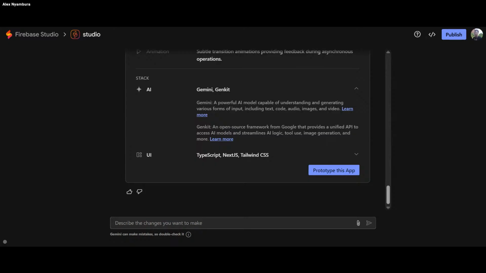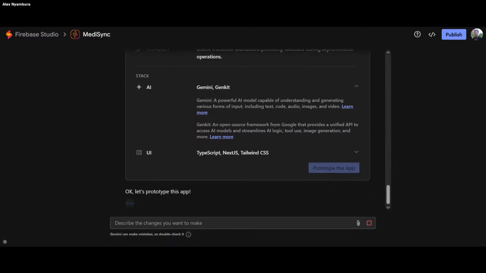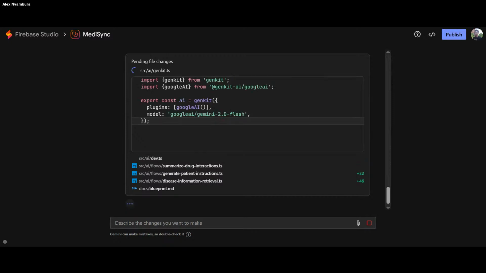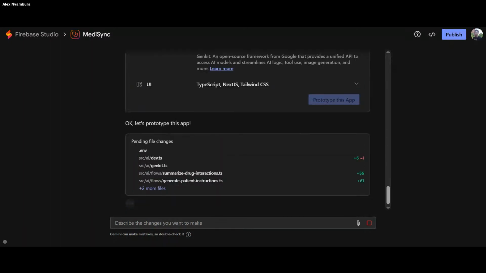Okay, there's nothing on Gemini, so yeah. I'll click on prototype and it will start coding the web application. So this is where we'll just sit and wait for it to do the magic. It will take a while.